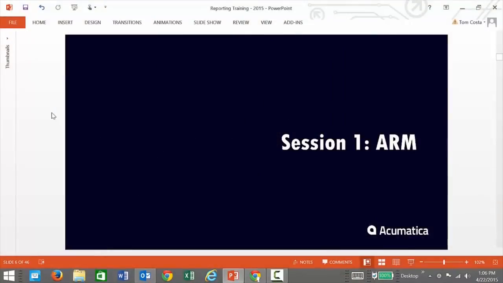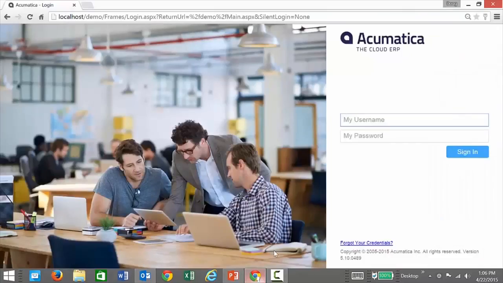All the customizations you do to Acumatica are also included in the reports. So if I add a field to the Acumatica data set, that field becomes available to all my report designers and tools. So the first section we're going to look at is the Financial Report Writer, ARM. So let's go into the software to see how that would be set up.